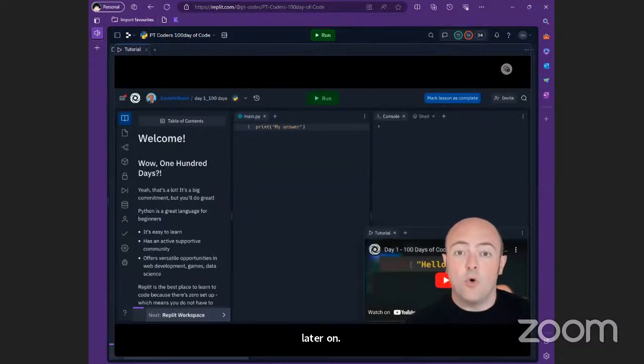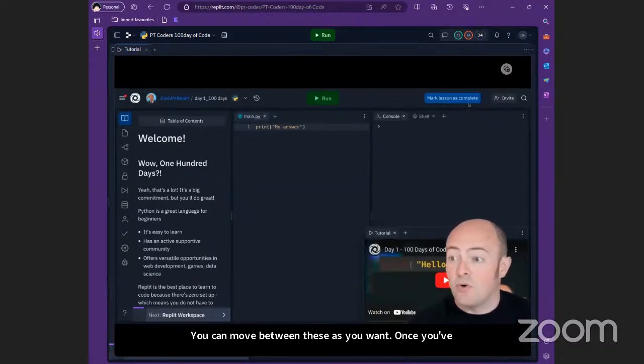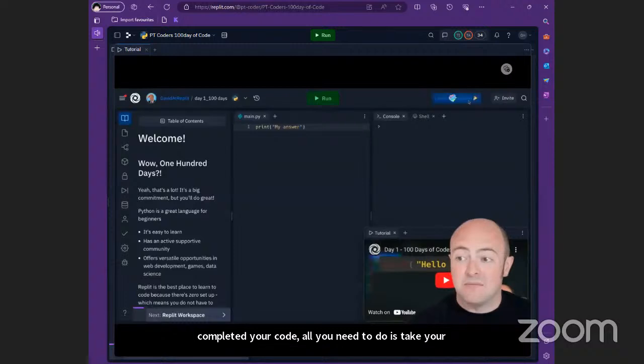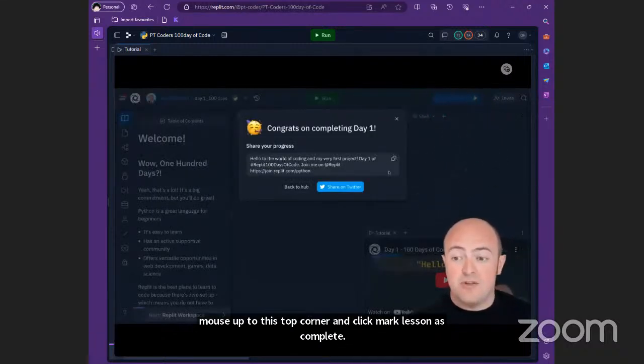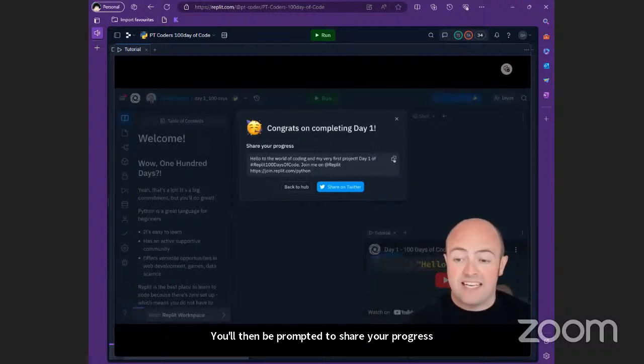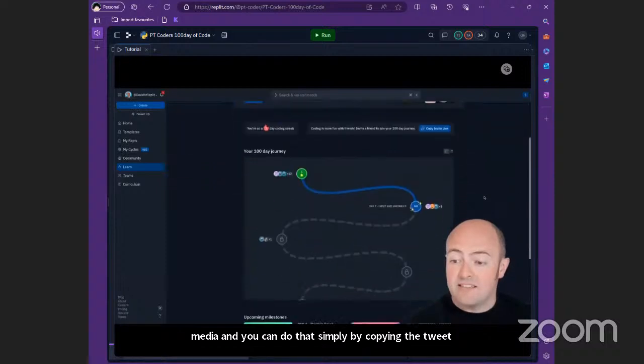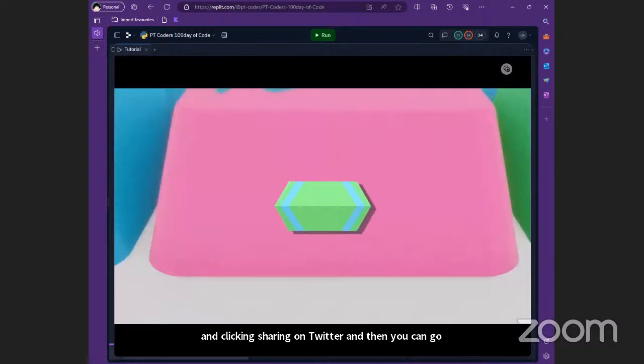Once you've completed your code, all you need to do is take your mouse up to this top corner and click mark lesson as complete. You'll then be prompted to share your progress on social media, and you can do that simply by copying the tweet and clicking sharing on Twitter, and then you can go back to the hub for your next day's lesson.